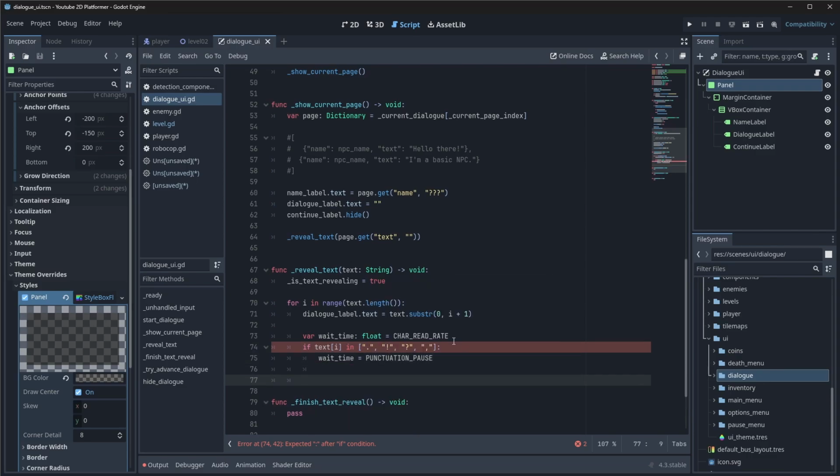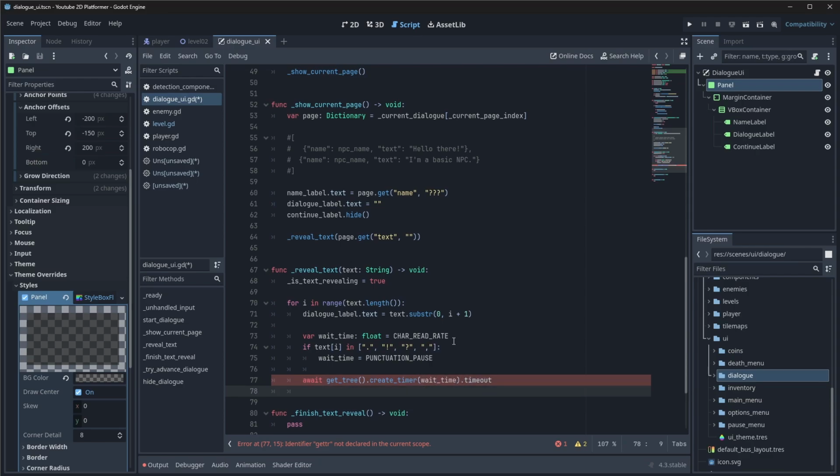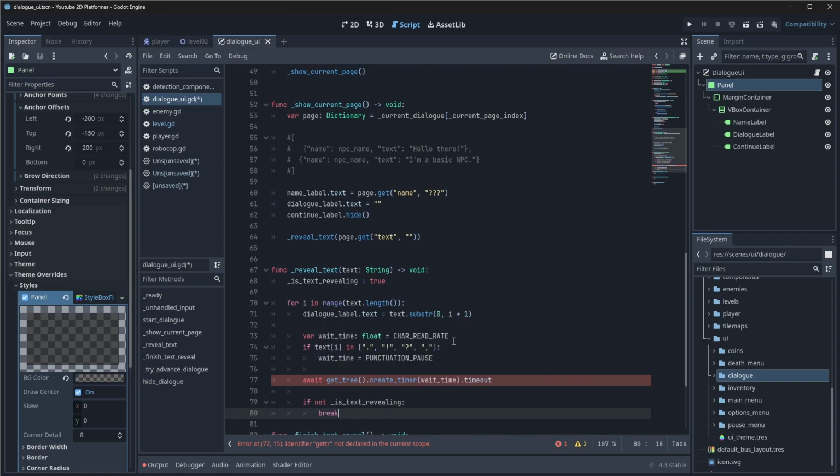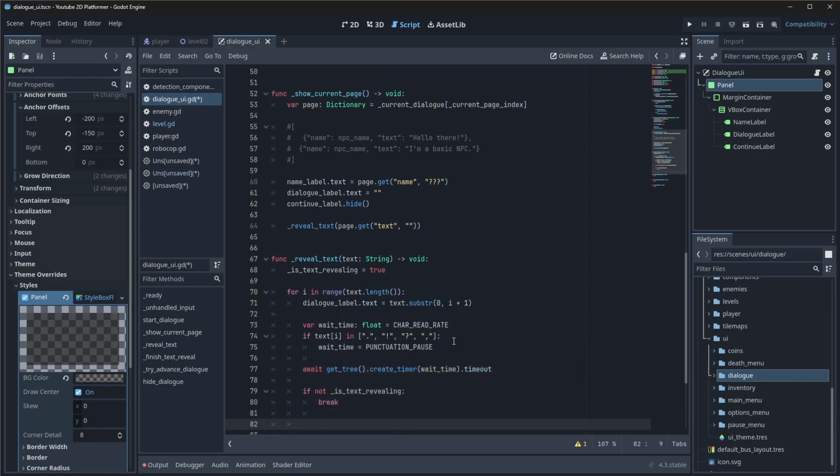Then we need to do an await on get tree. We're going to create a timer on our wait time, and then on timeout, if not is text revealing, we break. Otherwise, we go outside of the for loop and we finish our text reveal.